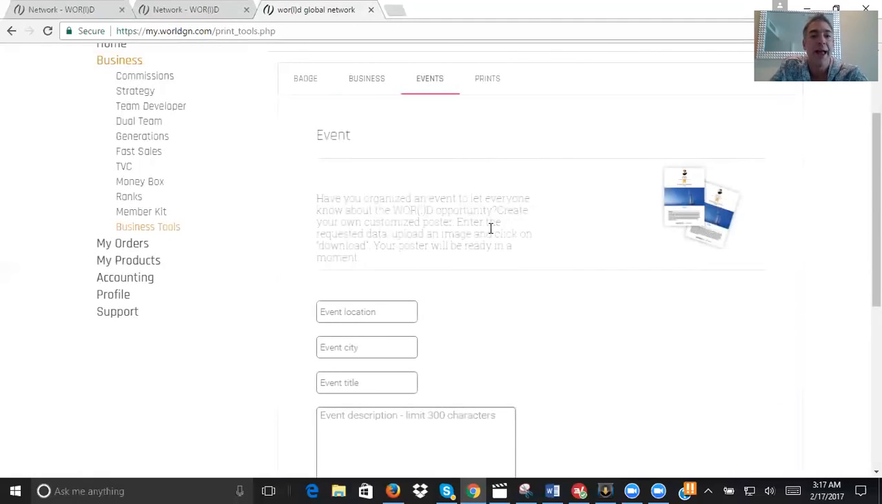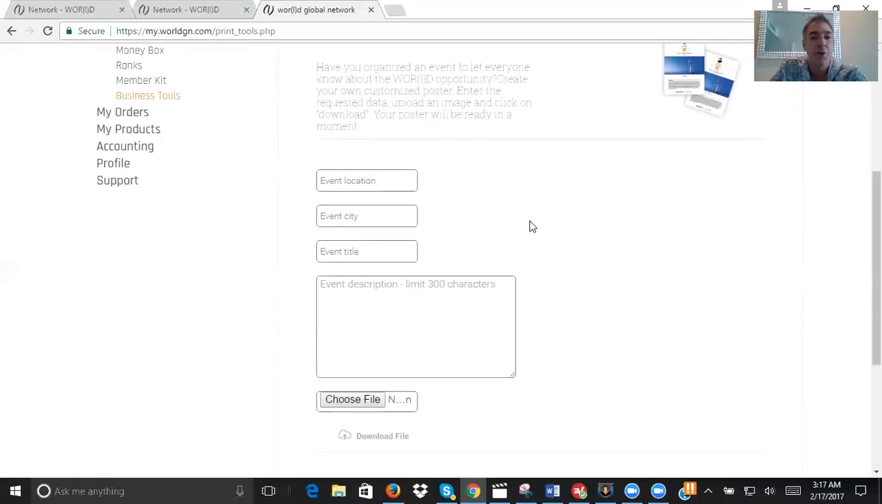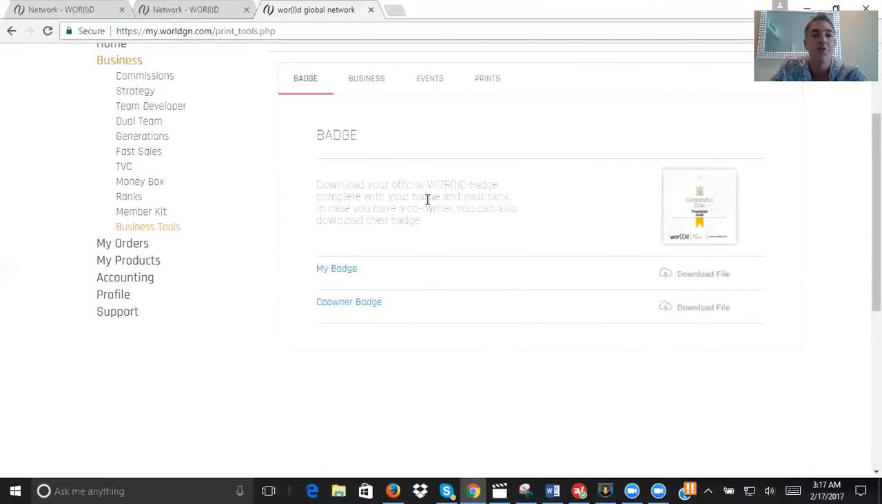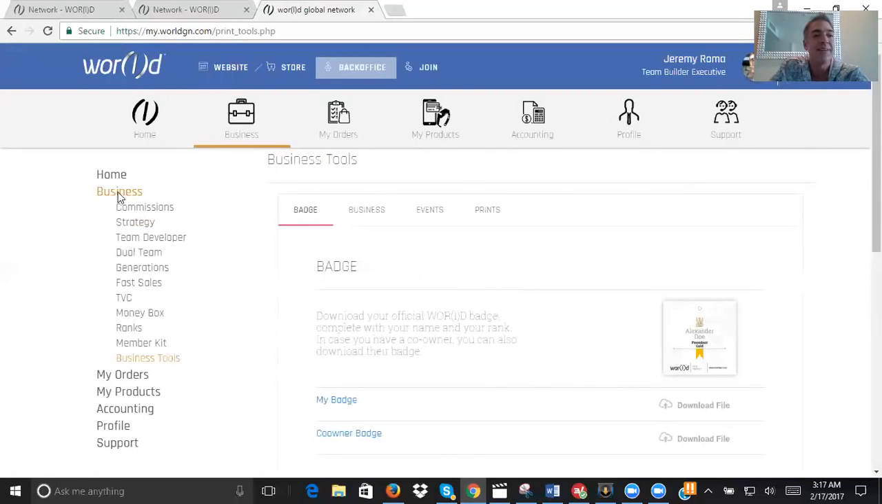You can come in here and if there's events going on and you want to register for those events or create a badge for those events, you can do that in here as well. So just a quick section there under Business Tools. So guys, that's the business section and pretty self-explanatory.